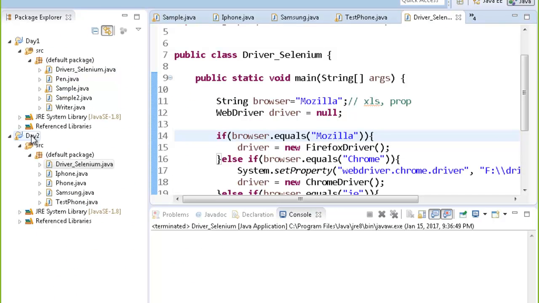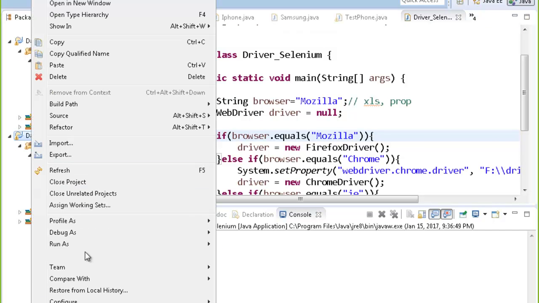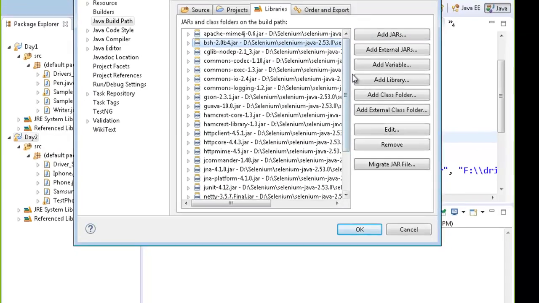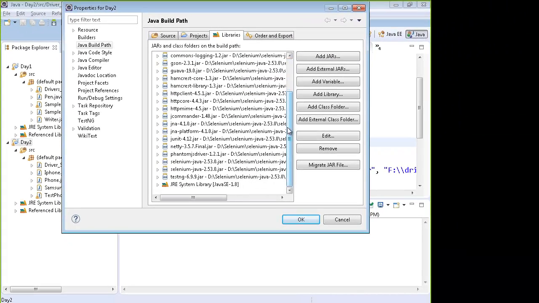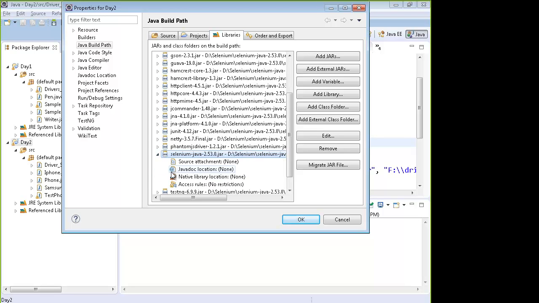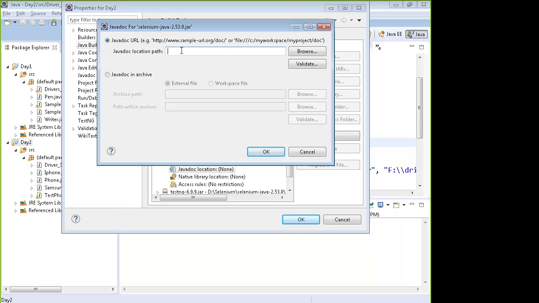right click on the project, go to the properties of the project, and go to the main Selenium jar file. This is the main Selenium jar file, Selenium Java 2.53.jar. Expand it, you will see the option Java doc location. Double click on it and give the location of Java docs and remove index.html from the end.